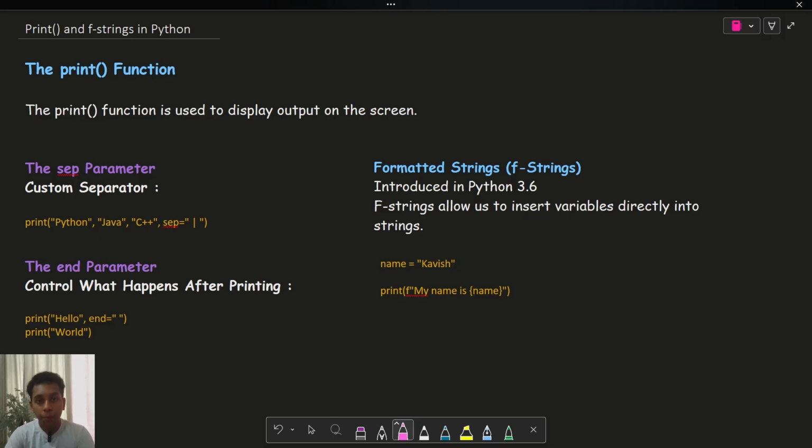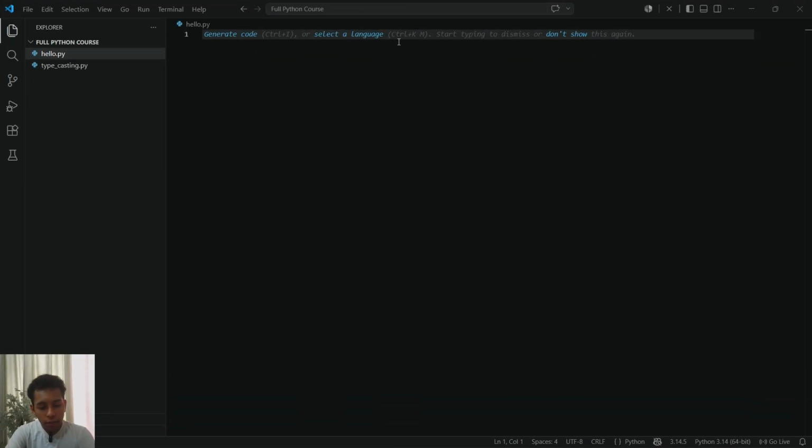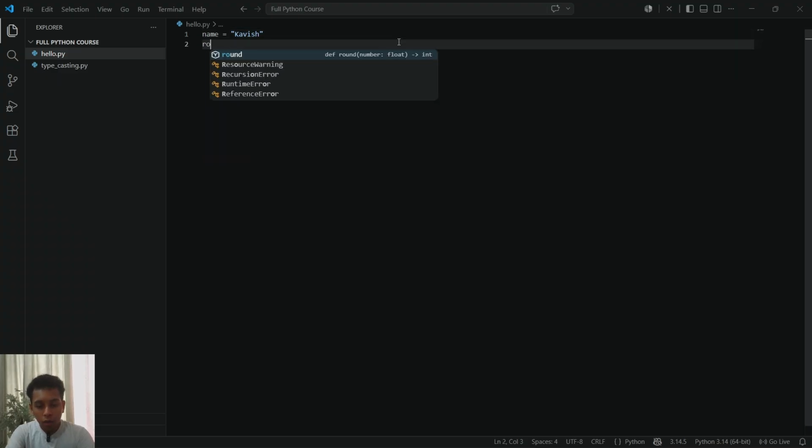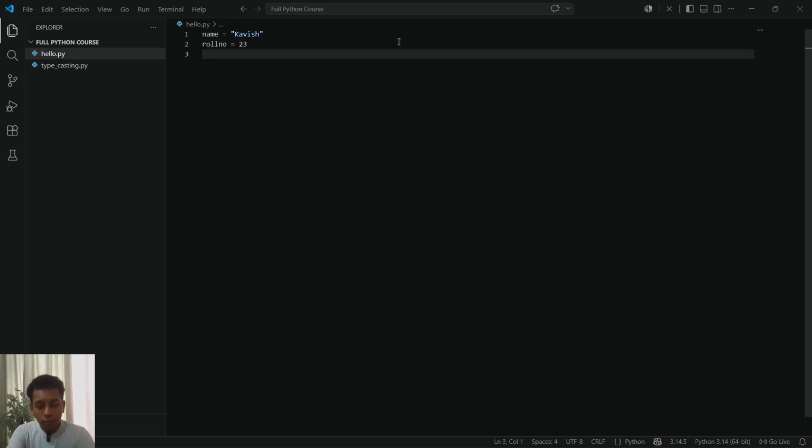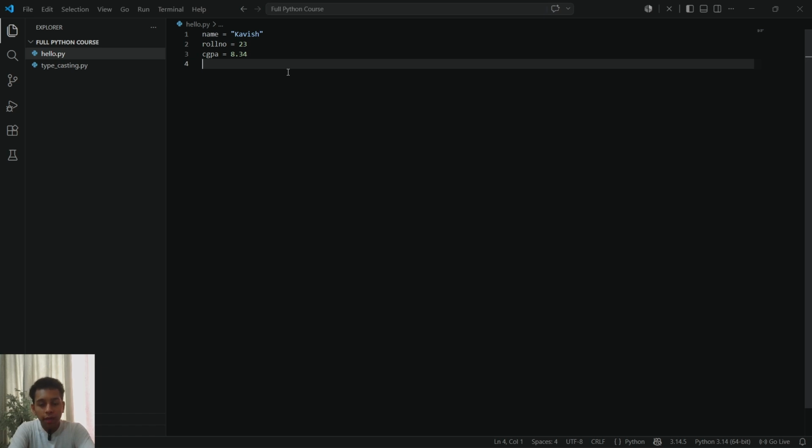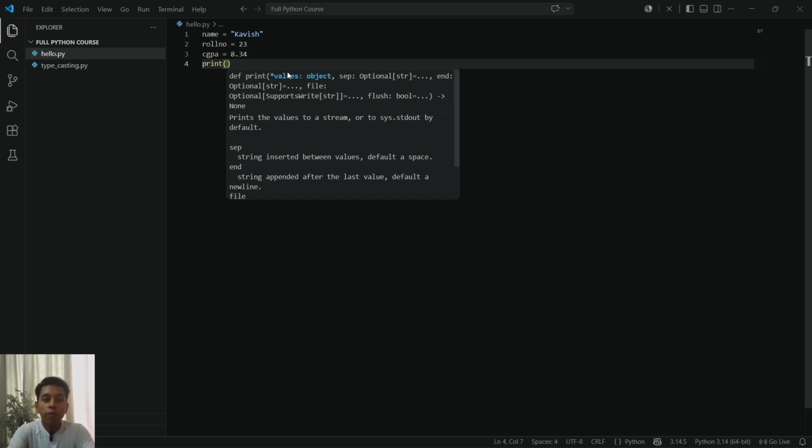What is its application? Suppose there are variables like name, Kavish, next my roll number 23, then my CGPA as 8.34. We have three variables and we want to print a line. How will you do this?